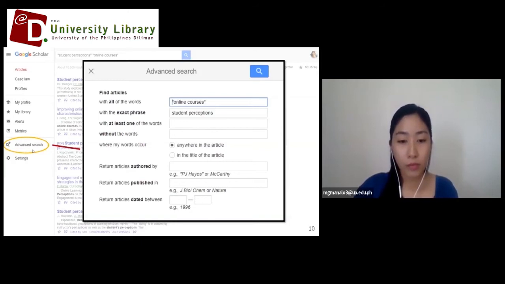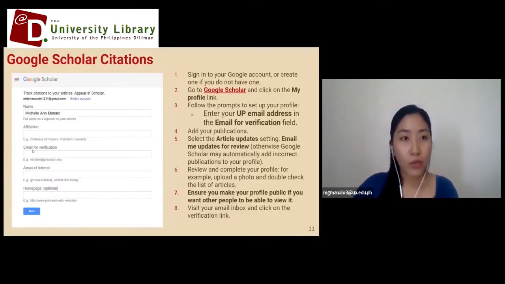And then we also have Google Scholar Citations. Google Scholar Citations provide a simple way for authors to keep track of citations to their articles. You can check who is citing your publications, you can graph citations over time, and you can compute several citation metrics. You can also make your profile public so that it may appear in Google Scholar results when people search for your name.